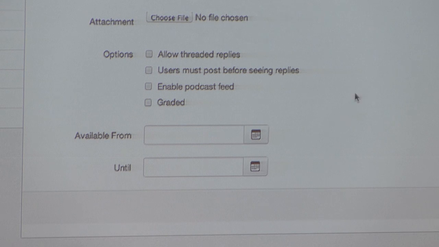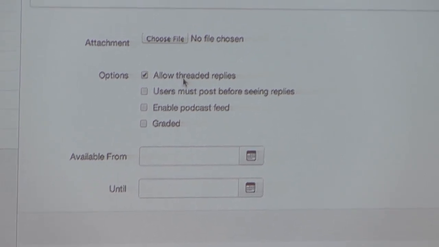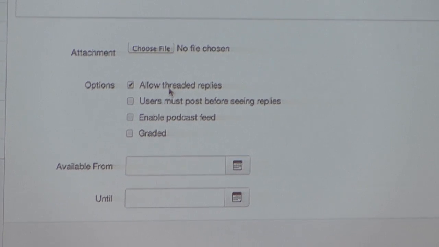What do you mean by allow threaded replies? You mean replies to any thread or other reply? You know what? I'm not exactly sure. What it does is it shows up in the system with more of an indentation as opposed to just linear. Right. So it just makes it easier to see.